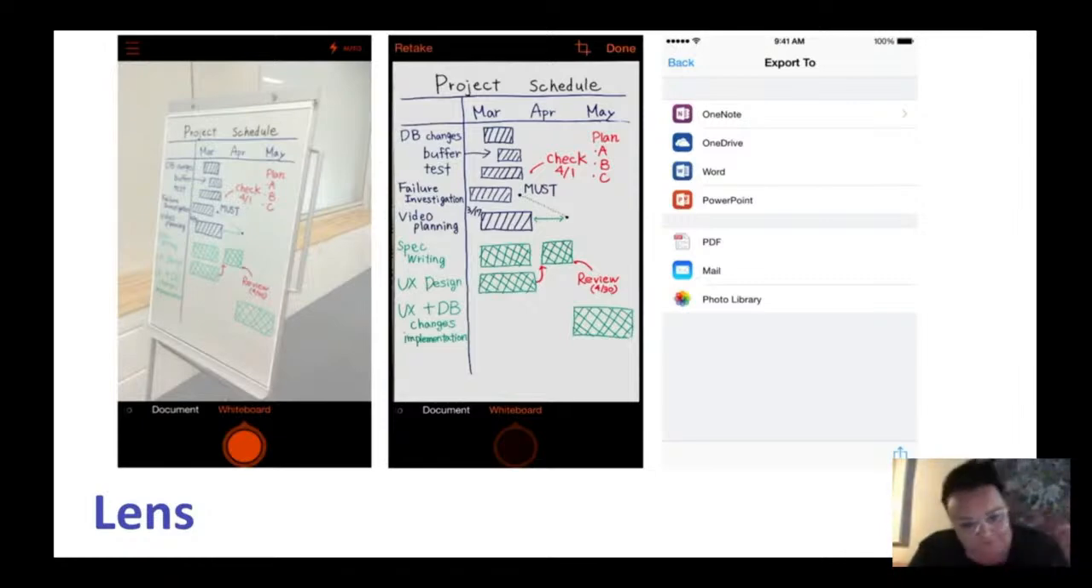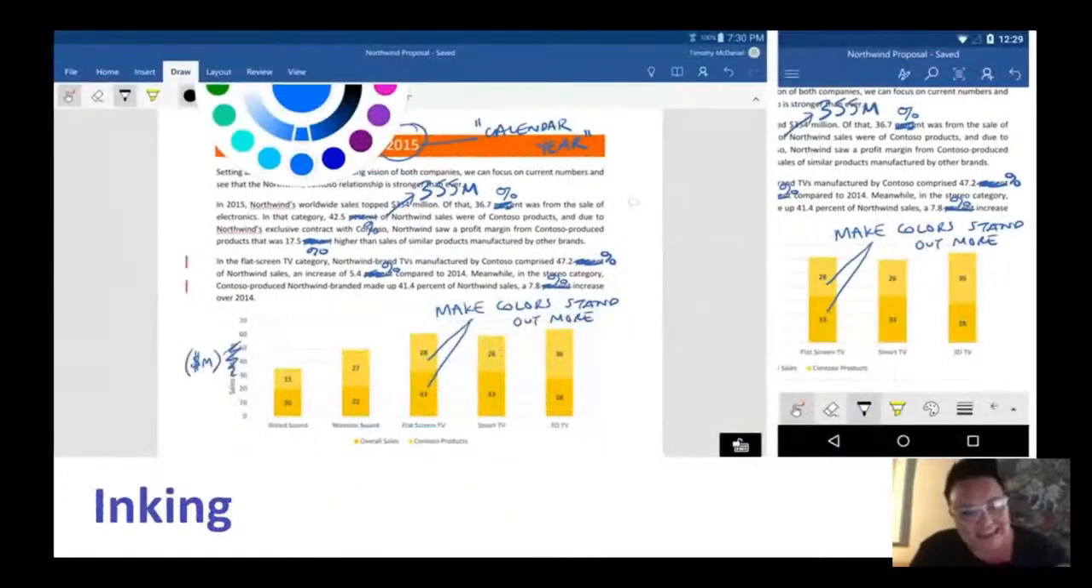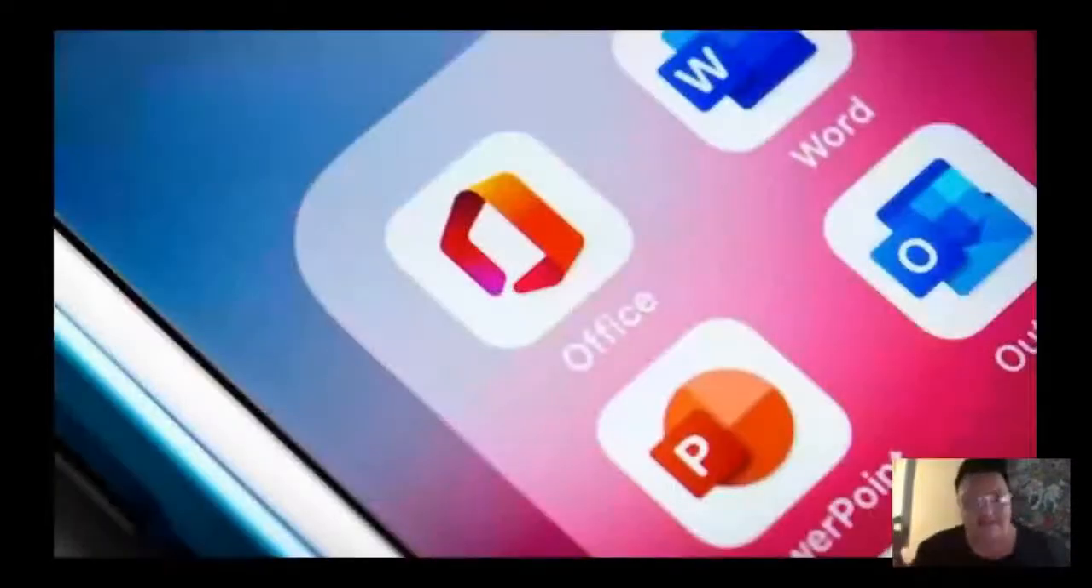So yeah, for me, those are the three biggies. I'll just go through them again. The camera and photos, digital inking, and Lens and the ability to scan and digitize things.